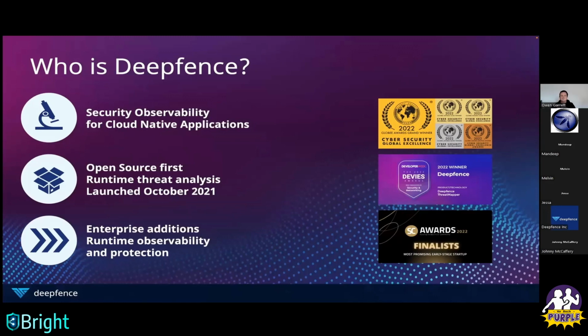We're open source first. We launched our open source project in October of last year. So it's been out in the community for about 8 months now. We're up to 1,700 GitHub stars for our primary open source project, and up to well over 3,000 GitHub stars across our portfolio of open source tools. And although I won't spend much time talking about it today, we do also have an enterprise add-on that adds some runtime security capabilities to the open source platform.